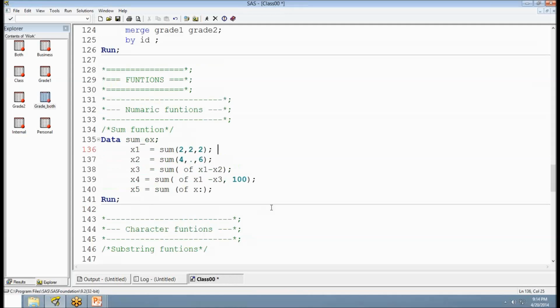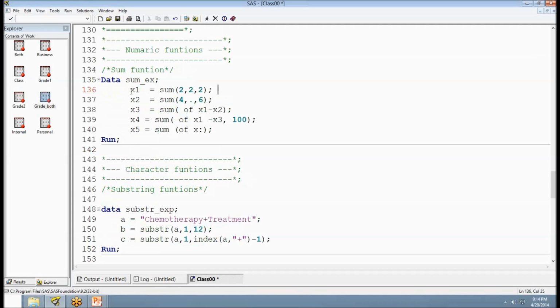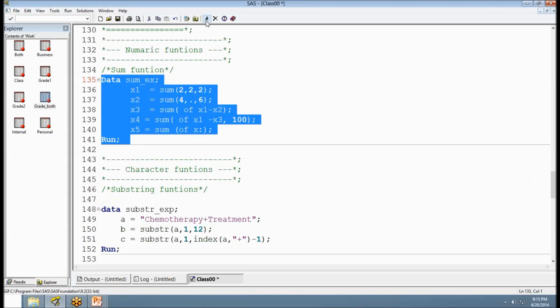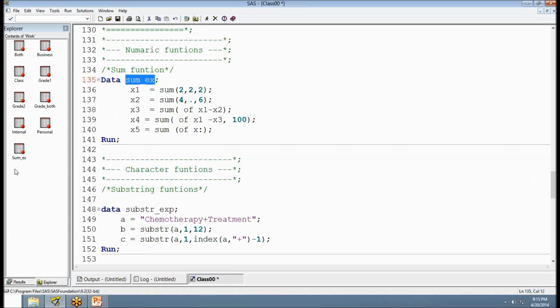If you see in a real SAS environment, here I am creating a variable called x1 using the sum of 3 and 2's, which means 6, and x2 as the sum of 4 and a missing value and 6, which will give you the value 10. So if I run this code, it creates a sum_ex dataset.